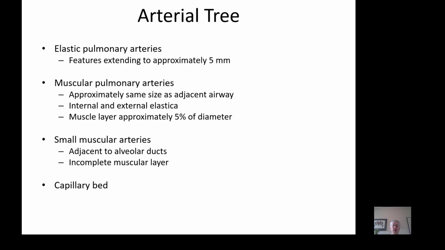In the arterial tree, in the larger vessels, there are elastic vessels, and the features extend down to approximately 5 millimeters in size. The muscular pulmonary arteries are approximately the same size as the adjacent airway. In contrast to the elastic vessels, they have a distinct internal and external elastic lamina, and they have a muscular layer which is approximately 5% of the diameter of the vessel.